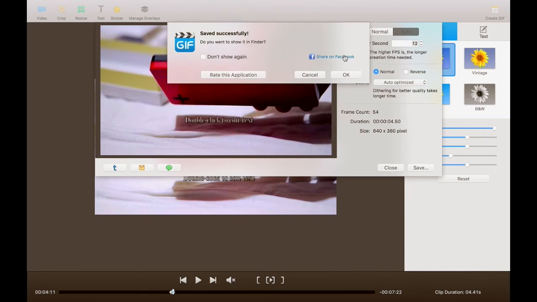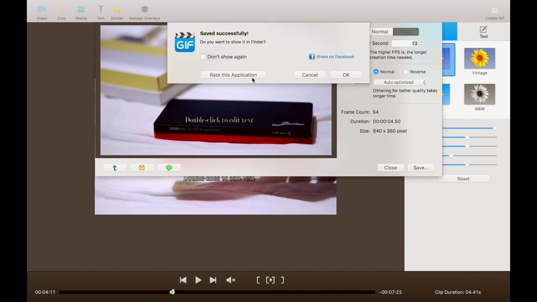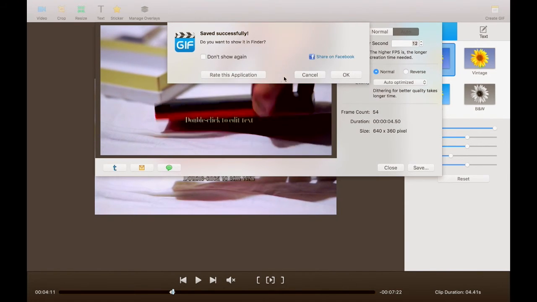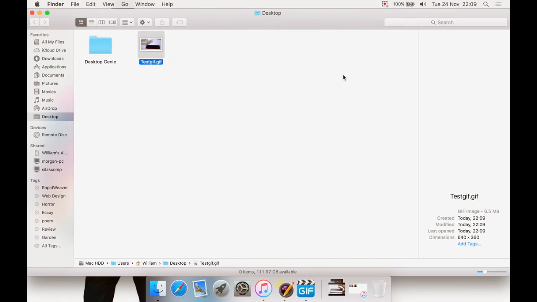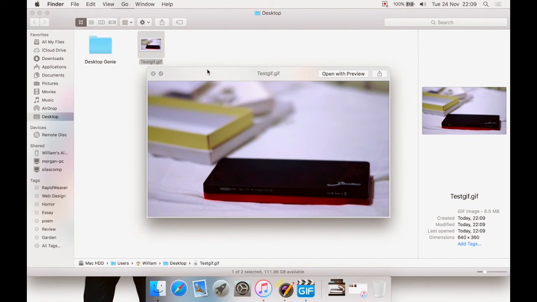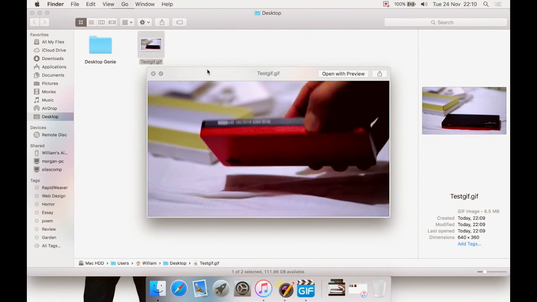Now from here we can share it on Facebook. We can rate the application, hit cancel, hit OK. Let's hit OK and see what happens. It's opened my desktop folder, and as you can see, it's here. There's a preview of it. I've hit space, there's a preview.